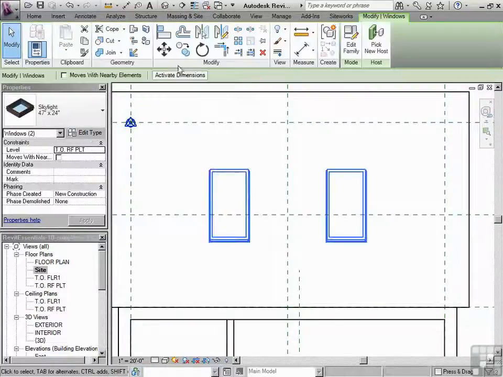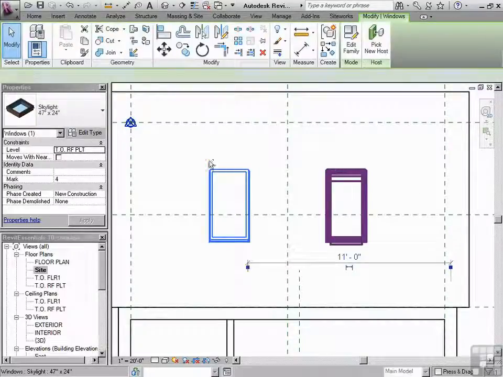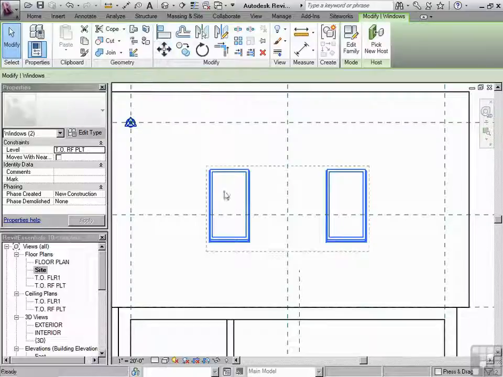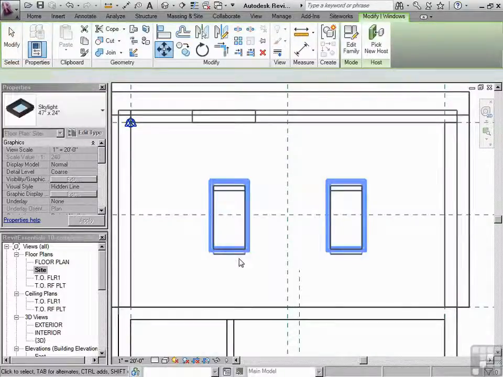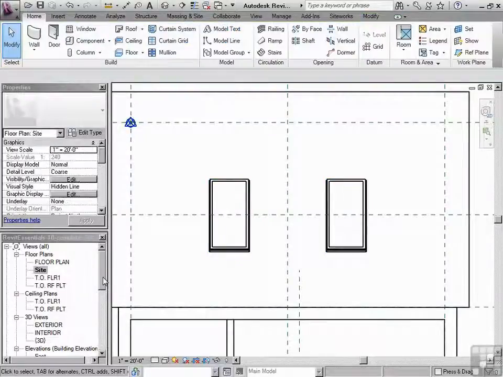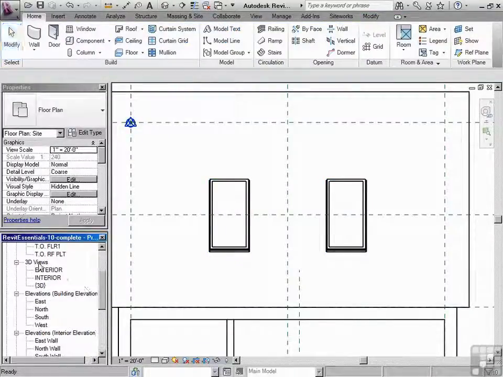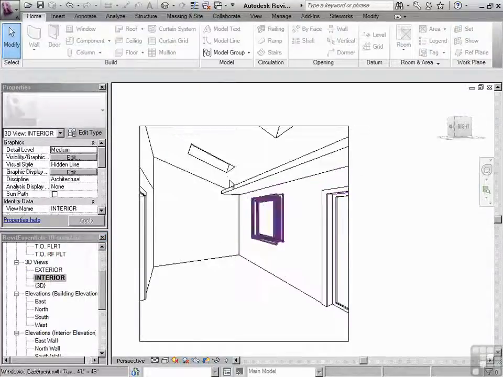If we select those two, you have to be a little bit careful when you're windowing like I just did. I'm actually going to pick and hold down the Control key, go to move, and I'm just going to pick the midpoint and move that up to there. Now, do I think that's far enough? Well, let's look. So I'm going to go back into 3D views, interior. Still a little close. Let's go just a tad higher.